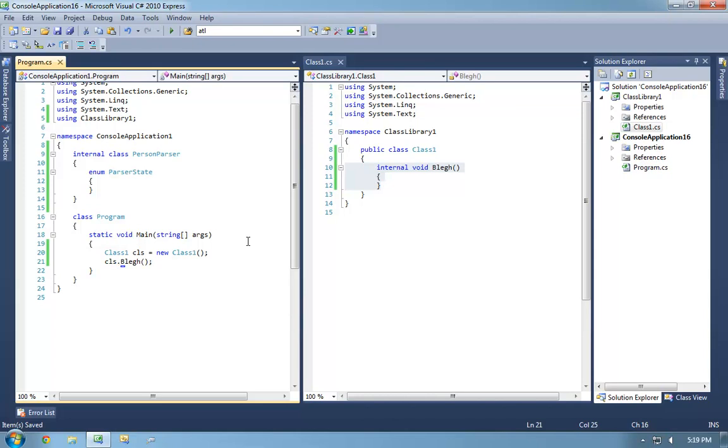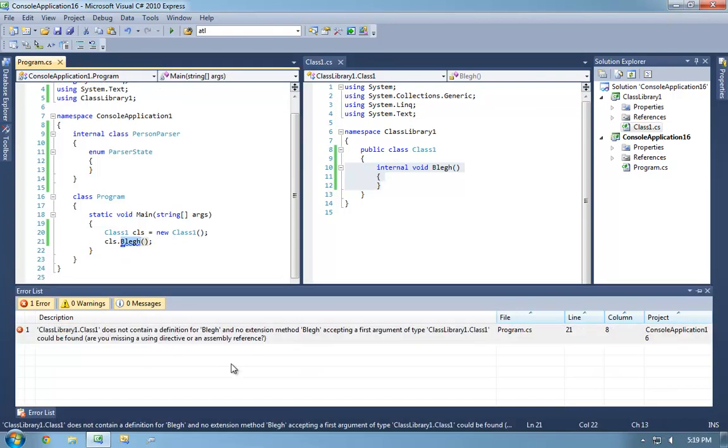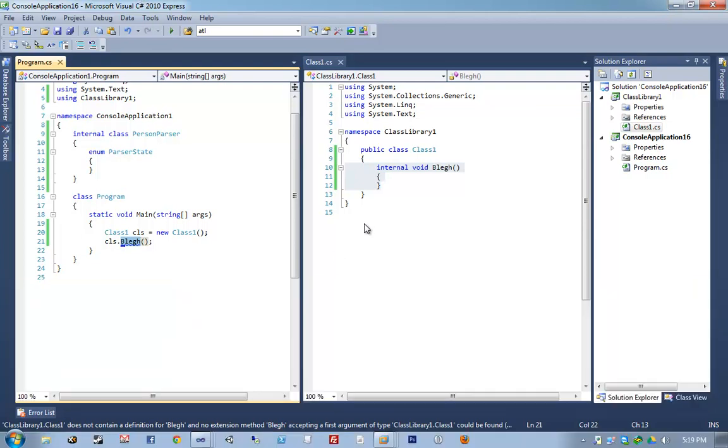If I were to try to invoke it from other classes within class library 1, that would be possible to do. What is the text of the error that it gives you? Will it tell you exactly that? It'll say, does not contain a definition for blah, no extension method blah accepting first argument. Okay, so it doesn't detect that it is an internal method. ReSharper will tell you, or it should tell you, that you'll get an inconsistent accessibility message.